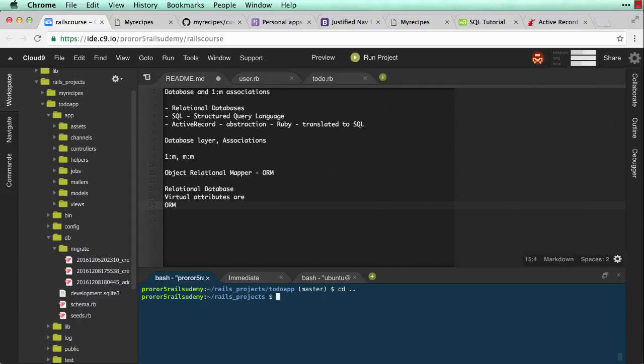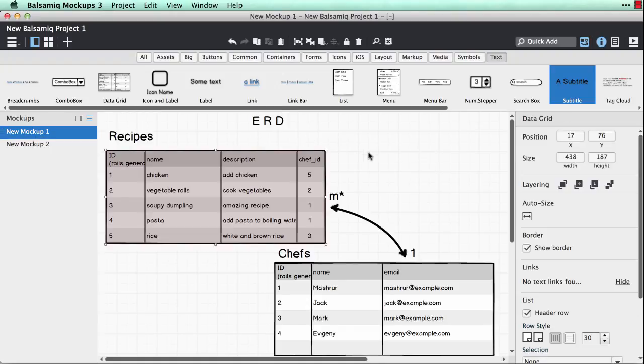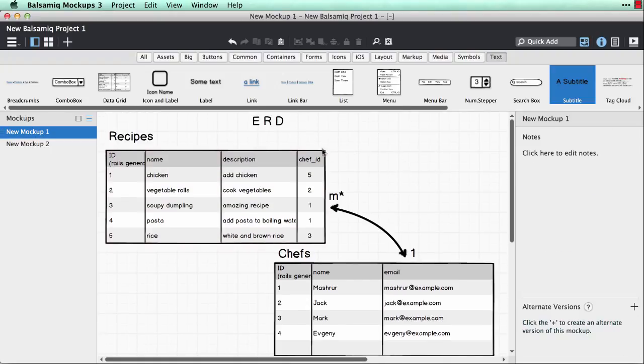So I'm going to navigate over to My Recipes app. Okay, and let me pull up the entity relationship diagram. Okay, so this is the one that I have right now for the application.